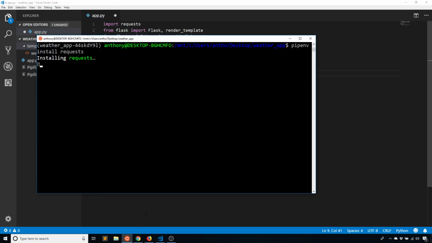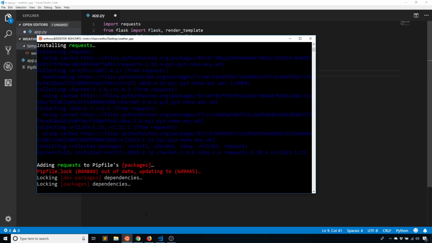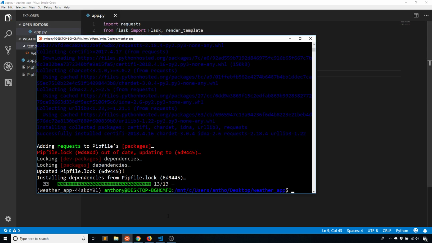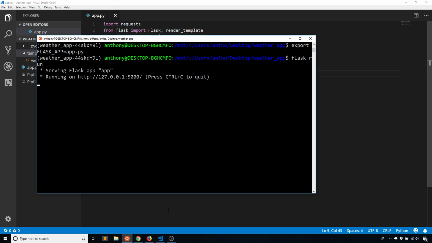And requests should only take a moment to install. And then once requests is done installing, I will run the app. And I'll have to export the Flask app, which is app.py, which is pretty straightforward to do. So export FLASK_APP equals app.py. That allows me to use flask run. And we see that my app is running there.